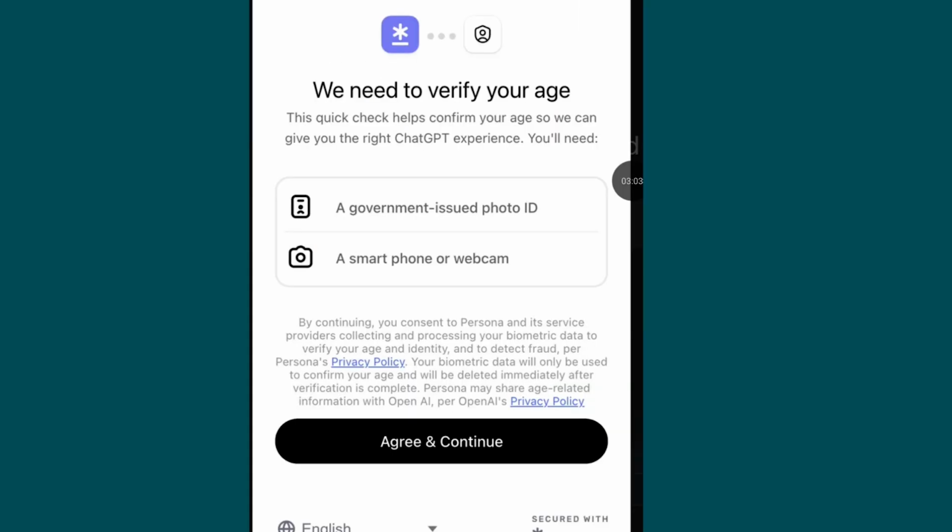And finally, the most important thing for successfully verifying your age on ChatGPT: you must upload a government issued ID or take a selfie verification. And also remember, if you are between 13 to 17 years old, a parent or guardian must complete your verification for you. So please follow these steps to successfully verify ChatGPT Age Verification.